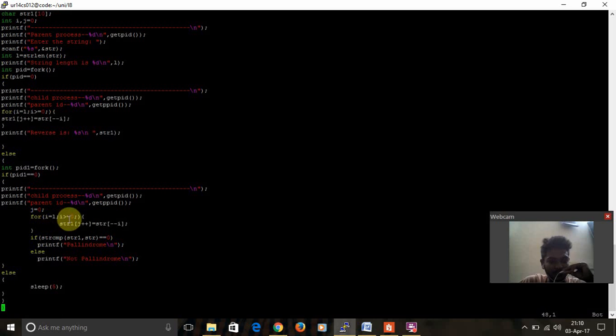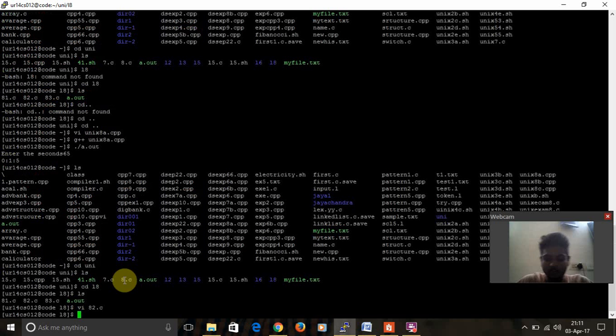For i equal to l-1, i greater than or equal to 0, i--, and similarly str1[j++] = str[i]. So here we are comparing both strings, that is, the string which is in the correct order and the string which is in the reverse order. If both are equal, then we say it is a palindrome, or else we say it is not a palindrome. So let us see the output.